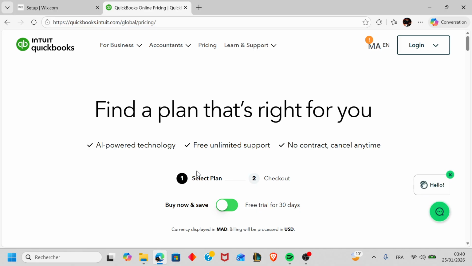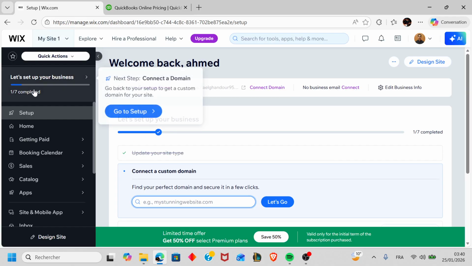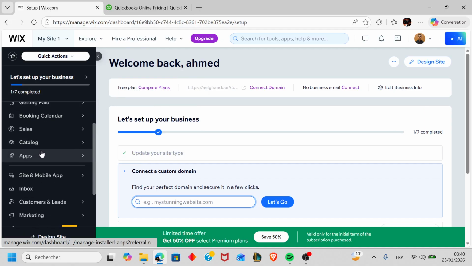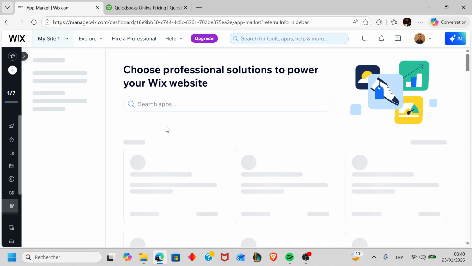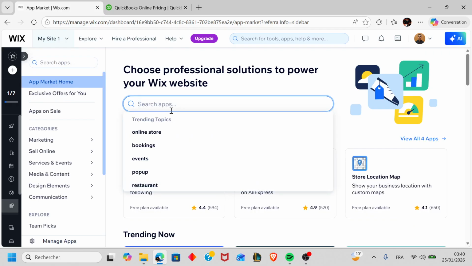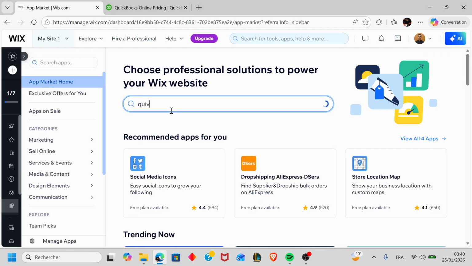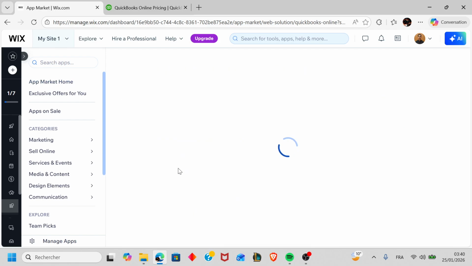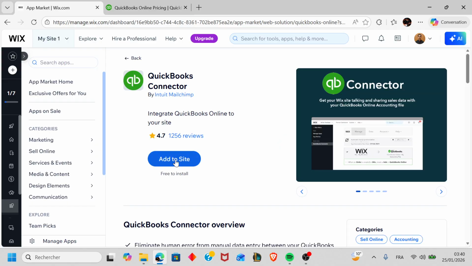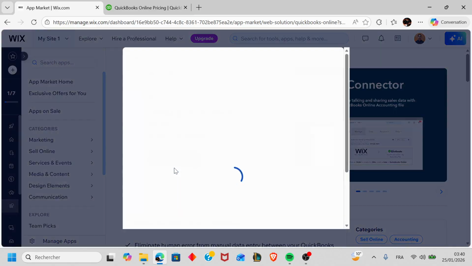After that, you're going to open the Wix App Market by going to the Wix dashboard and you're going to scroll all the way down until you see the apps section. From the left side menu, you're going to click on App Market. And from there, you're going to look for the QuickBooks connector. You're going to choose this application right here, and you're going to click on Add to Site.